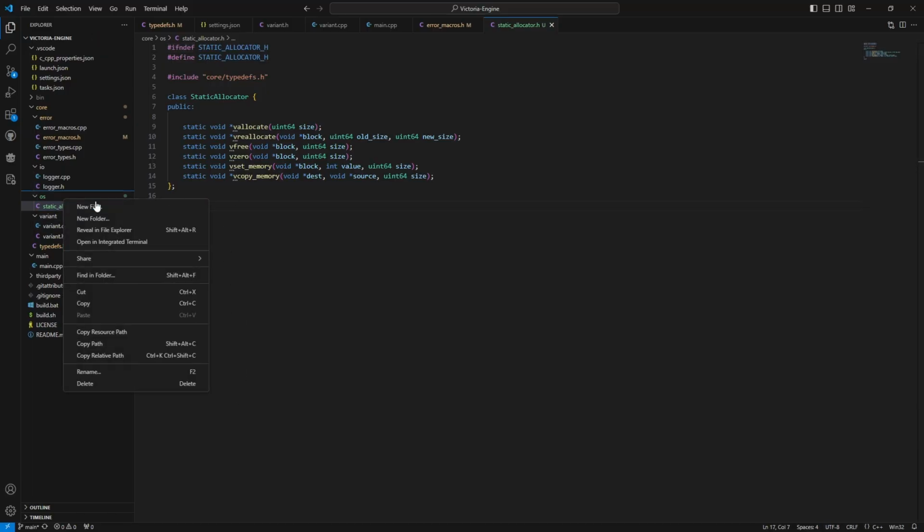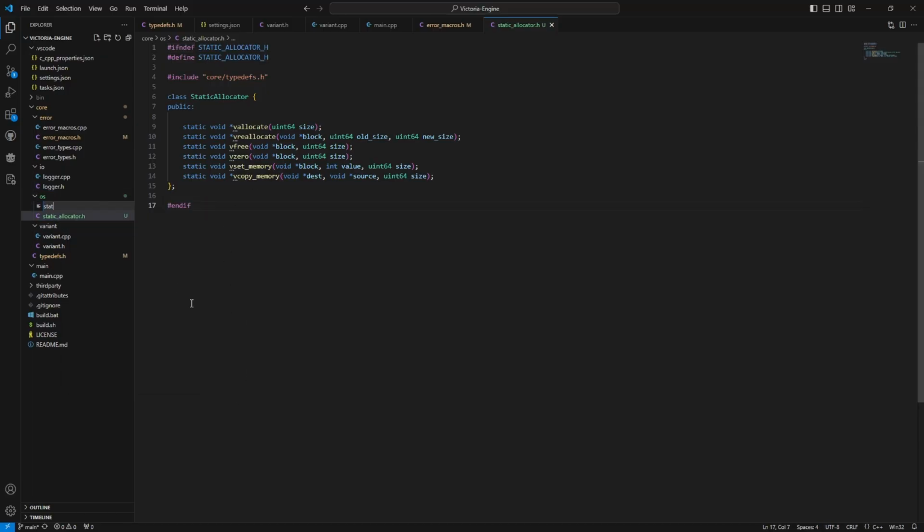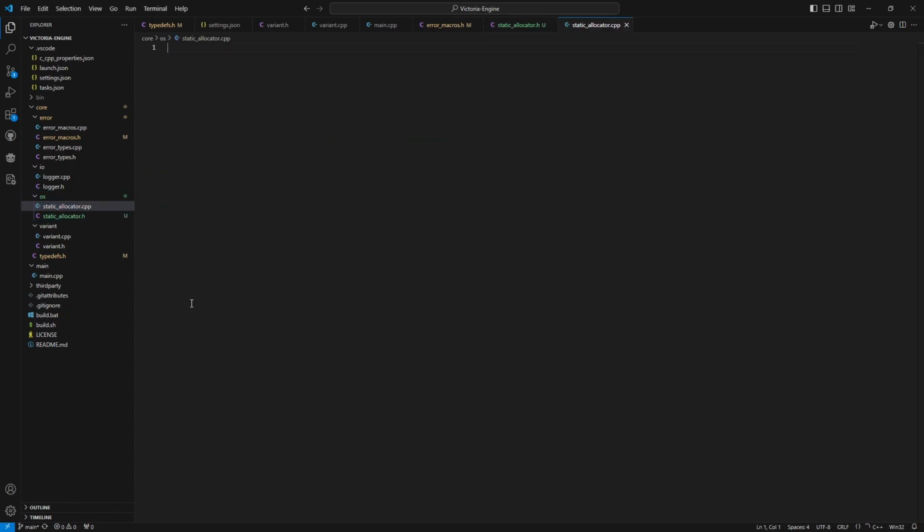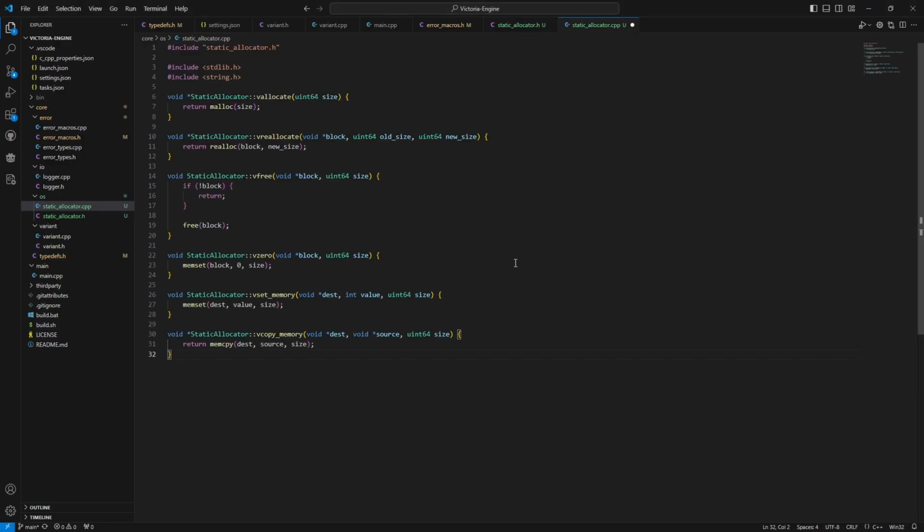So under our OS folder, again, we're going to be creating our StaticAllocator.c++. And for those of you who have probably figured out what it's going to look like, it is going to be very similar to the last one. We have two standard library includes here, for stdlib and string. And all we have is malloc, realloc, free, memset, memcpy.